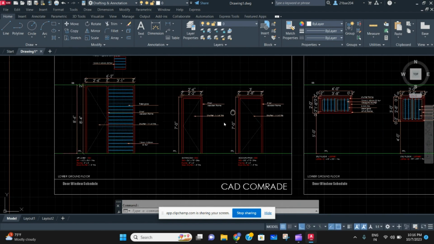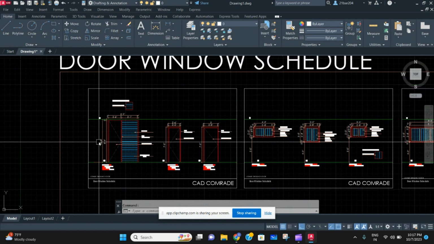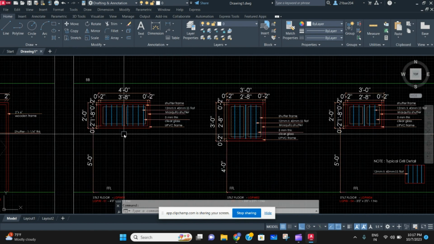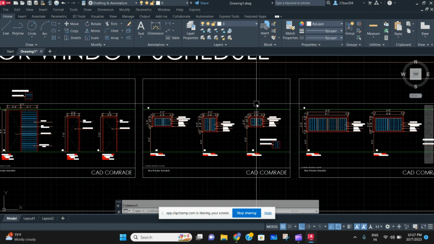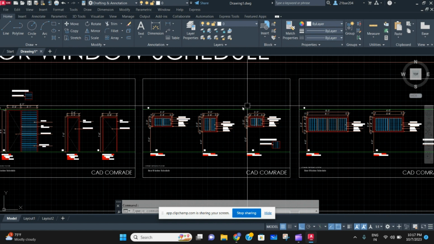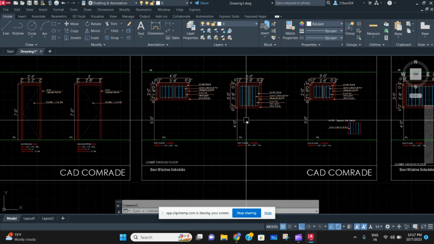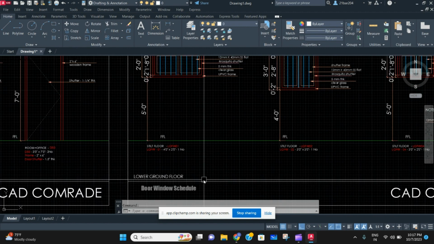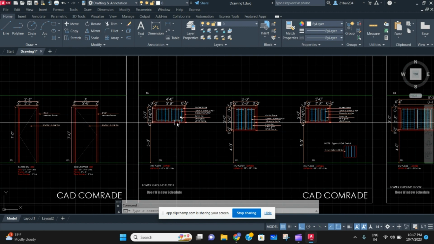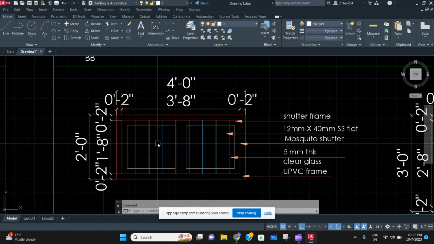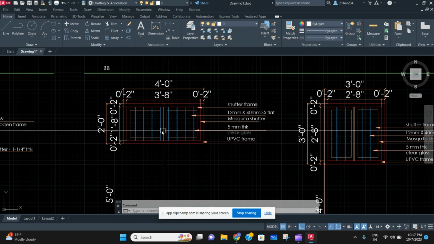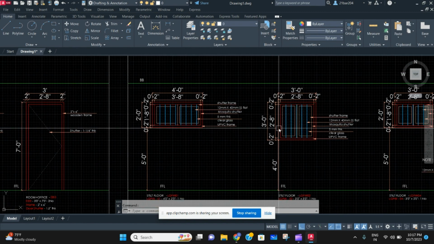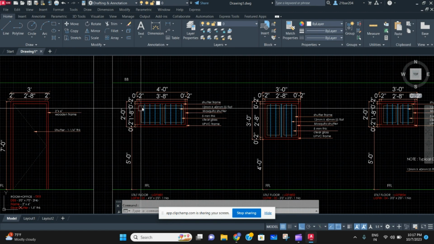So this is what a door schedule looks like, and this is what a window schedule looks like. It is nothing different. This is one set of drawings only, which is known as the door window schedule. So this is for the lower ground floor where the windows are coming. These are the aluminium sliding windows that are coming with grills. So this is how it looks.